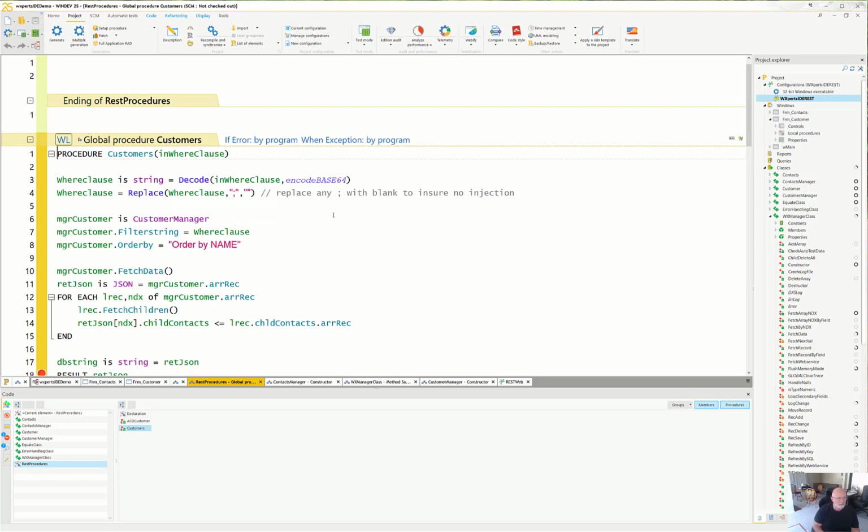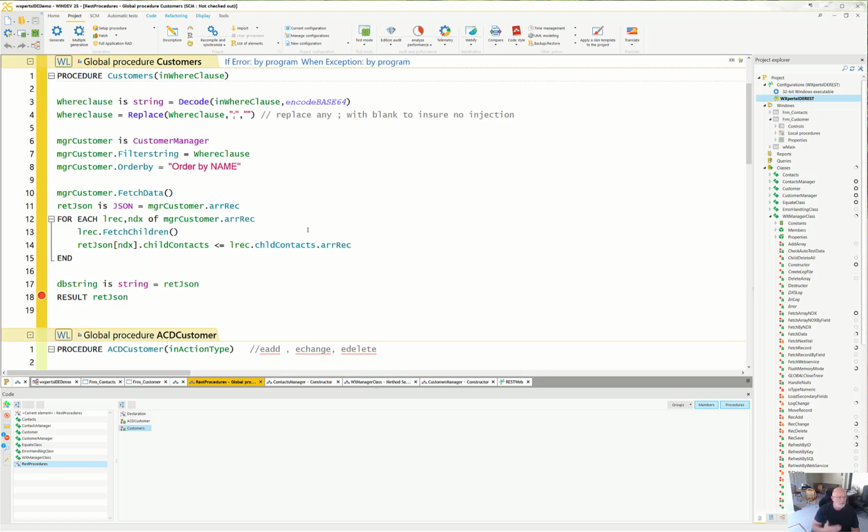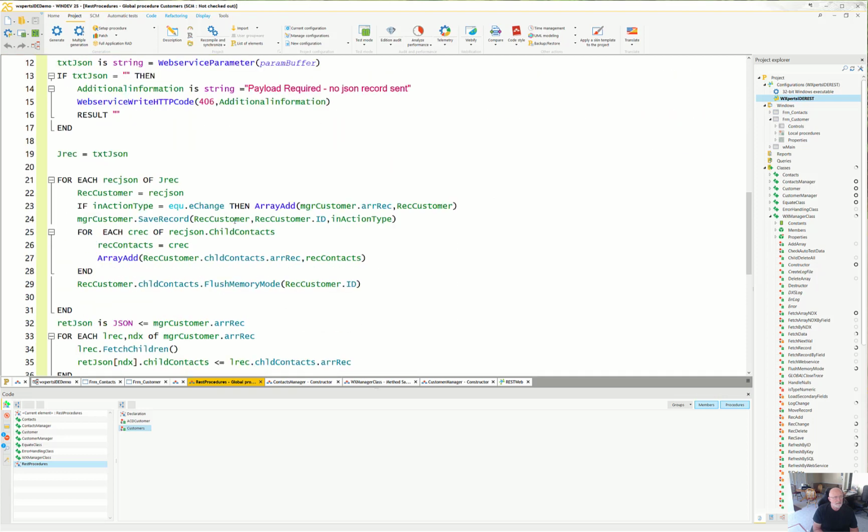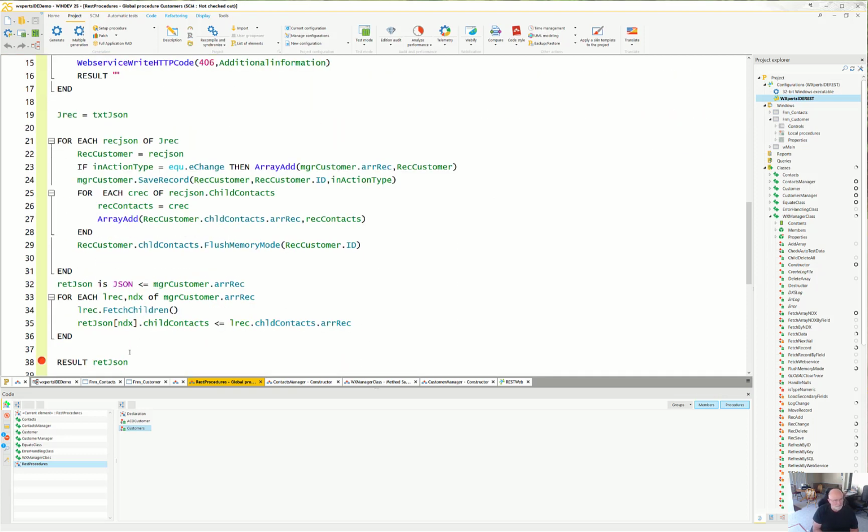We got a where clause where we're going to decode it out of encode base 64, bring it down, and all we're going to do is fetch the data from customers. We're going to assign that to the JSON, and then we're going to loop through that ret JSON for each one of those customers and fetch the children and add the children to each one of them. This makes it pretty easy to get your 2 levels of JSON in here. Same thing with the add customers, real simple. I've got a test DB that we ran through last time, walked through, and we get a result of the JSON, which is the final child record back from doing it.